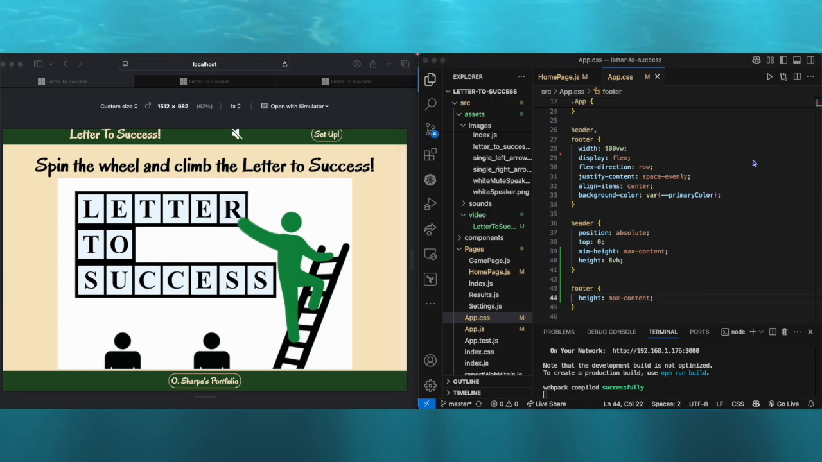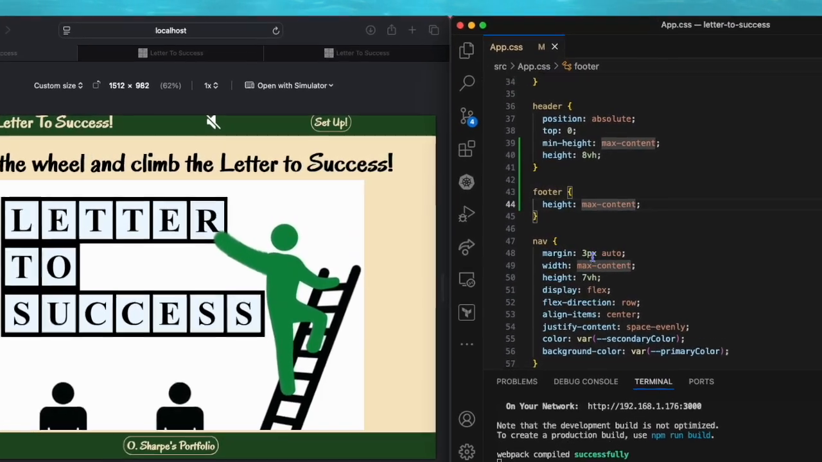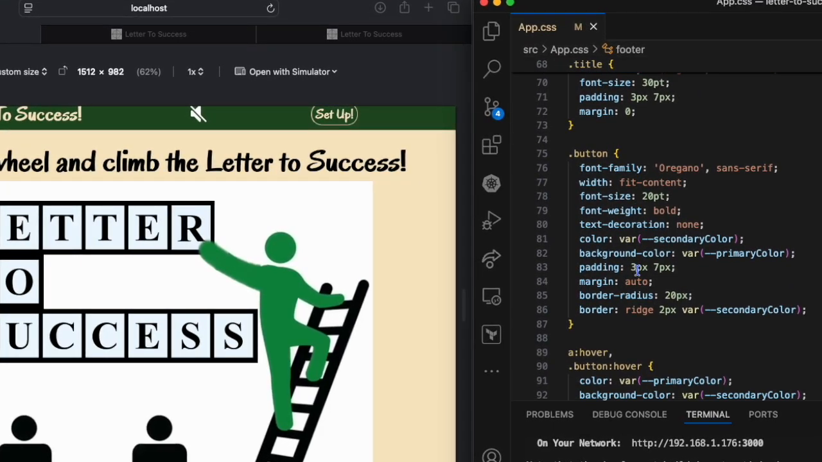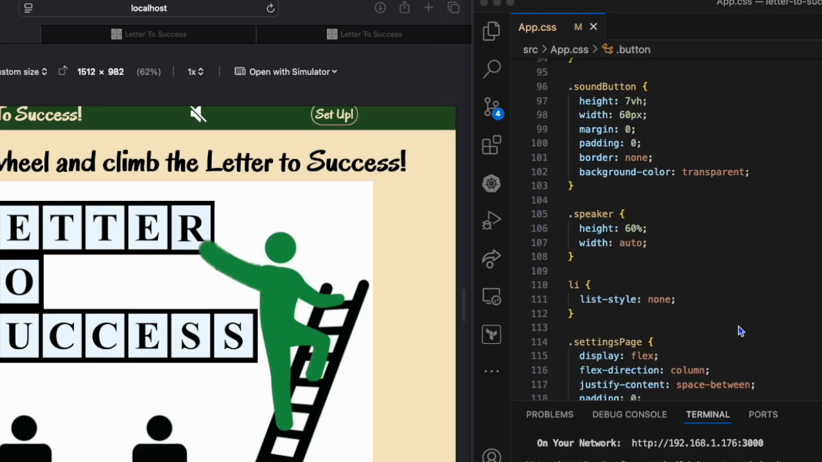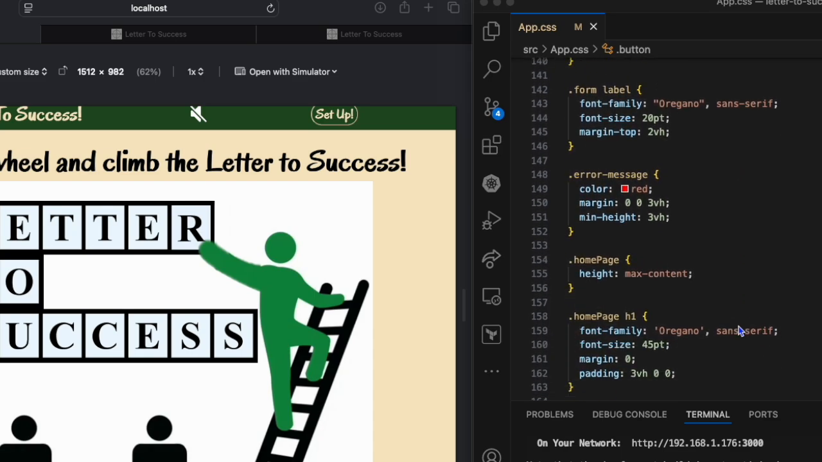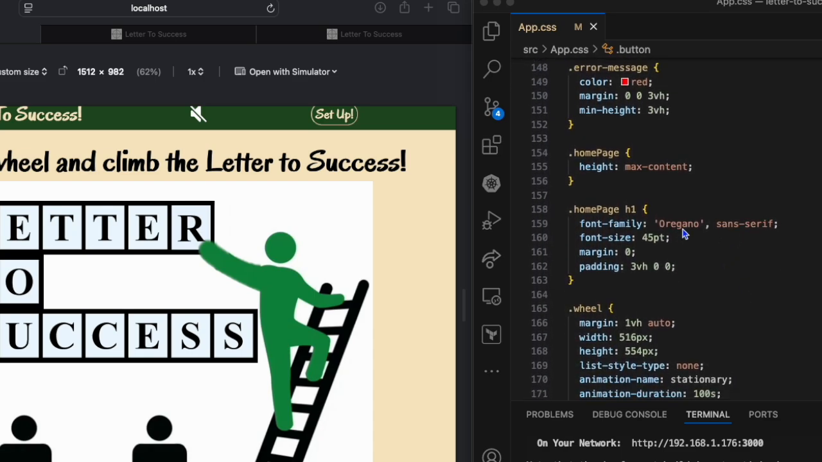Okay, on the button, I'm sure we're done with this as well. On the button, we're gonna change the margin from auto just to 0. Okay, on the home page, let's add some things, right?